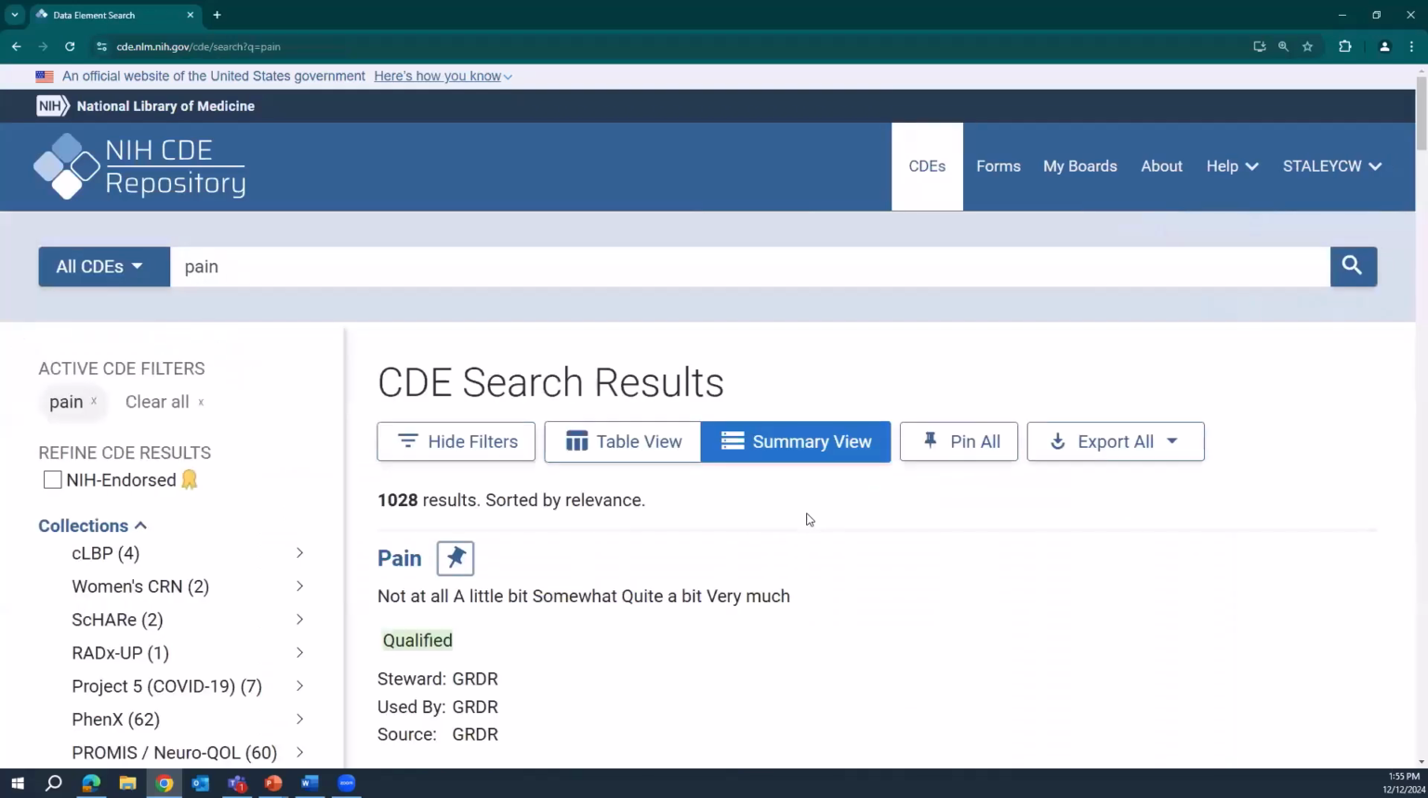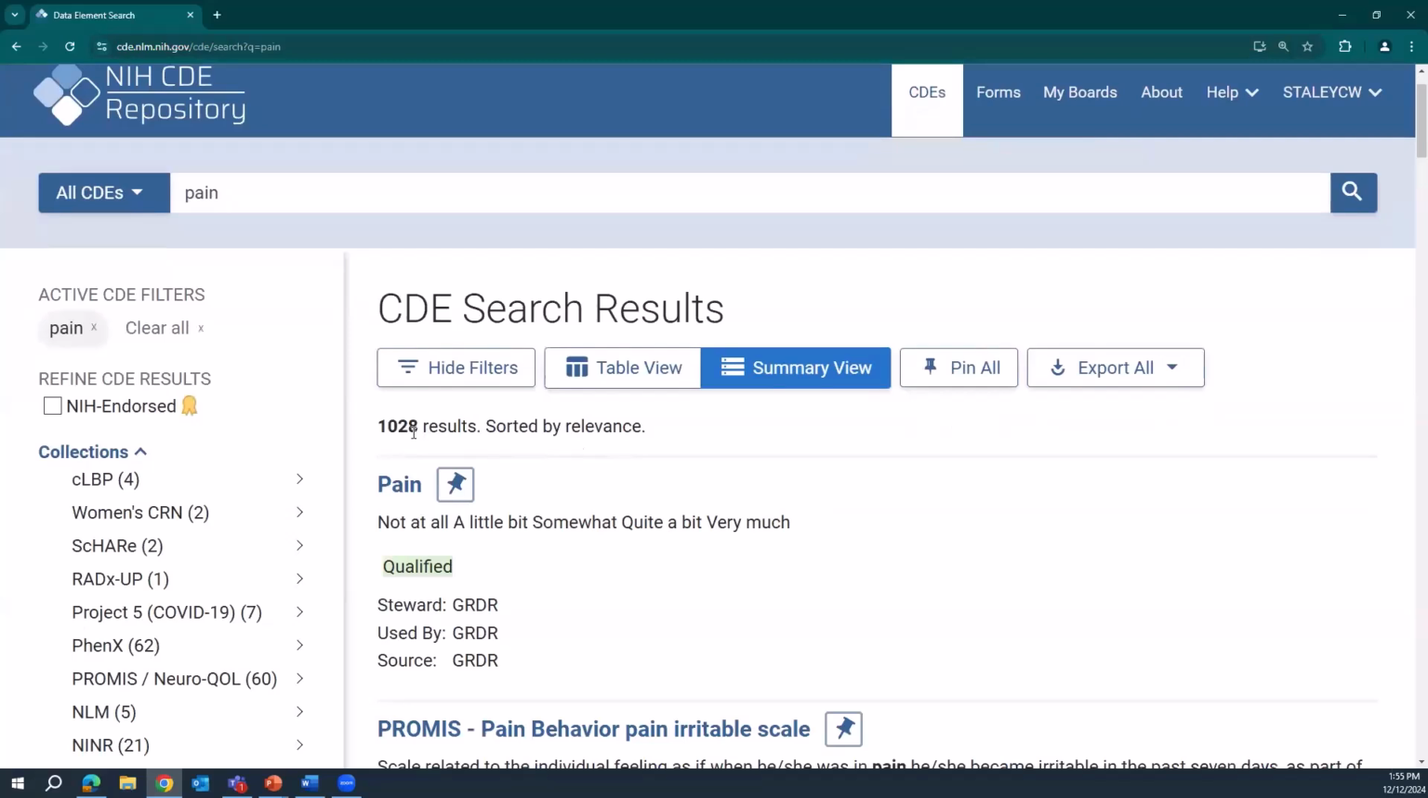And when I do that, I get over 1,000 results. On the one hand, that's great because it means that we have a lot of options for finding a relevant CDE. On the other hand, that is a lot of results to sort through. So I would like you to take a moment to look at the results page and consider how might you narrow down these results. Let me know in the chat one way that you would narrow these results down.